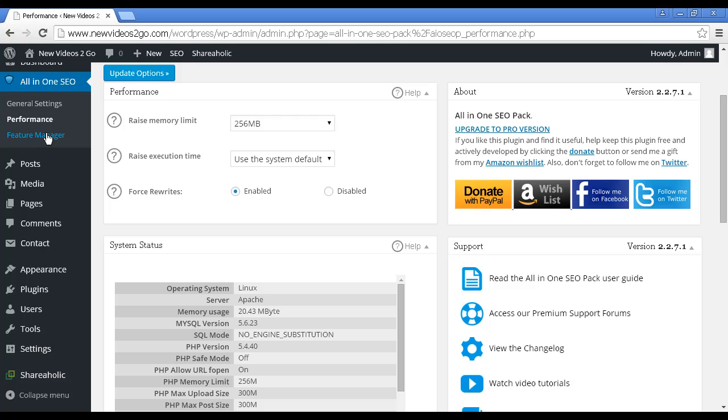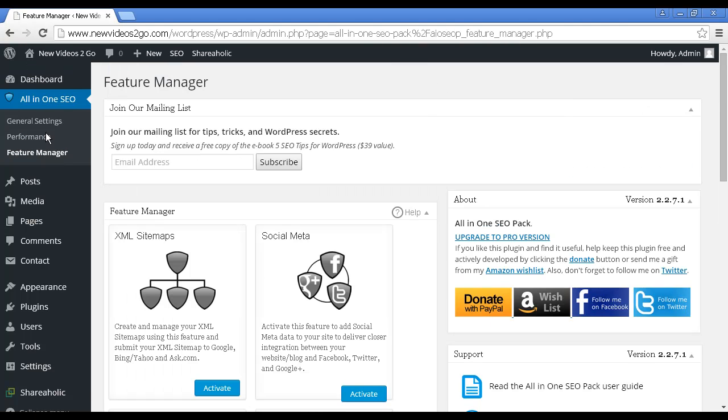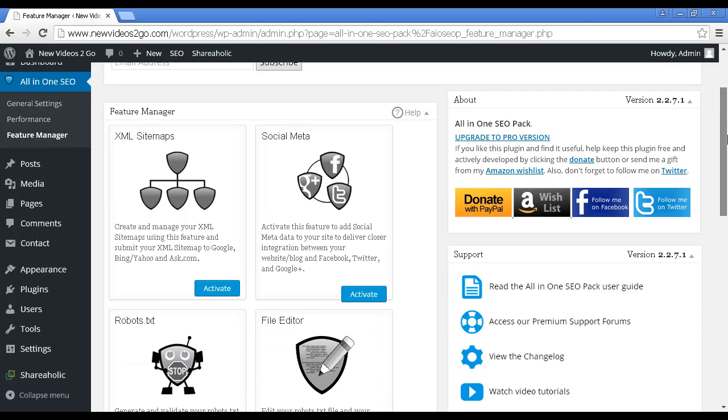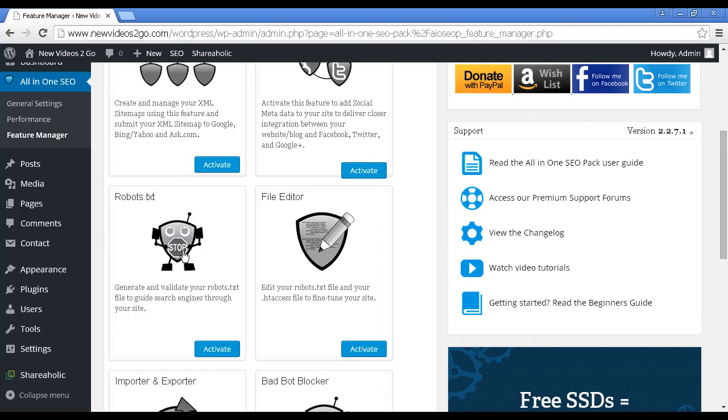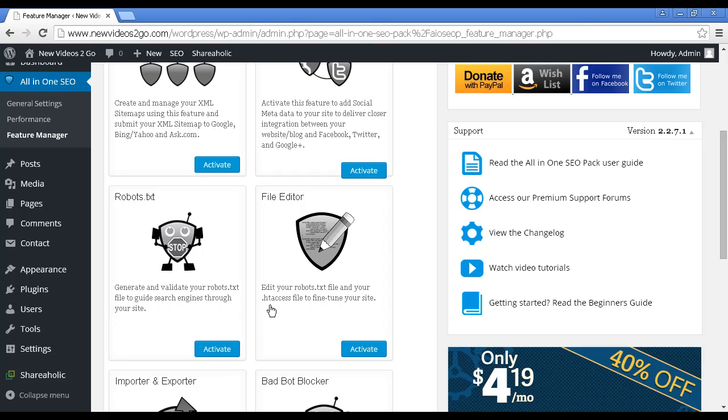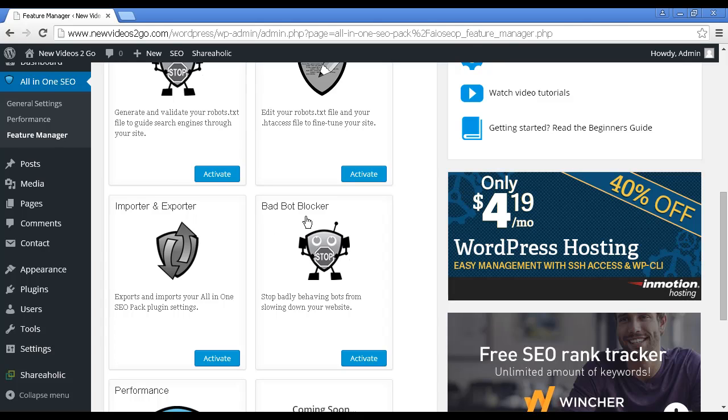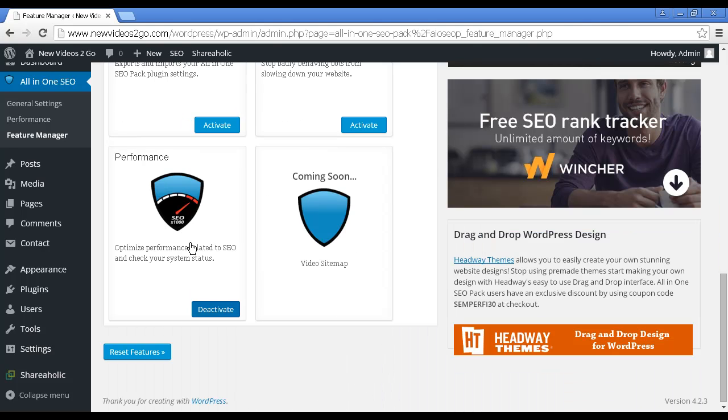The last one to look at is the feature manager. And you can activate various features of the plugin. You can generate an XML sitemap. You can activate social media data. Generate a robots.txt file that is very helpful for getting things indexed in Google. You can edit your robots.txt file in your .htaccess file to fine-tune your site. You can block bad bots, and you can also optimize the performance as well. This comes activated automatically.